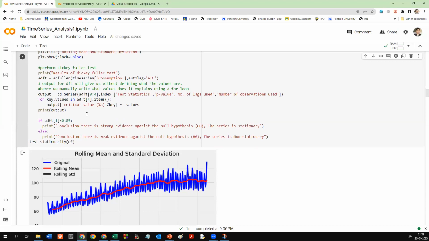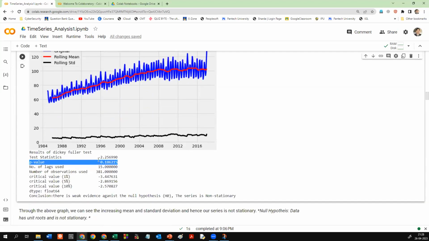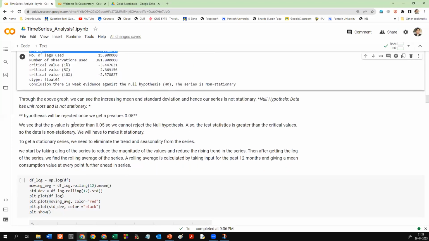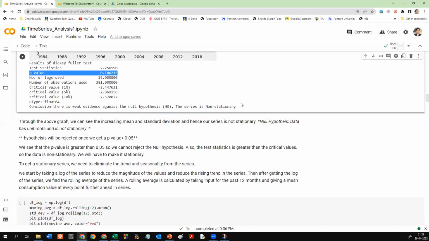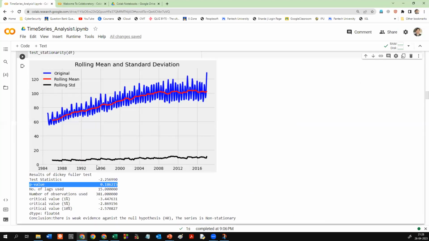Our purpose is that the p-value should have been less than 0.05, but here it is not the case. It is more than 0.05. Okay, so now let us proceed to the second part. And the logic I have written here, let us have a look at it. Through the above graph, we've seen that the mean and standard deviation are increasing, and hence our series is not stationary. Mean and standard deviation. This is the mean.